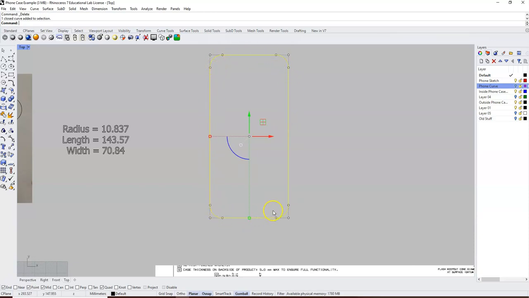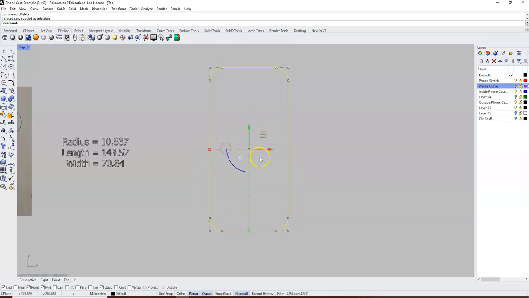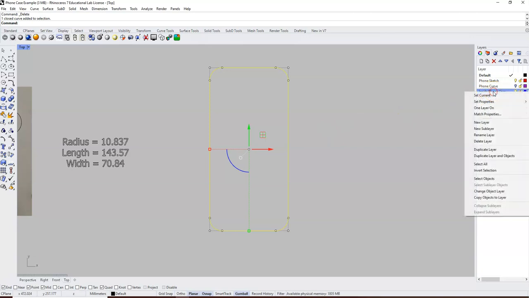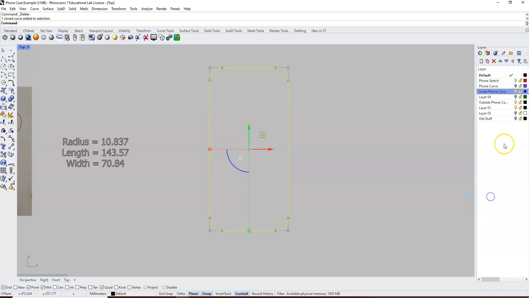So now this curve is going to represent the inside wall of the phone case. Remember, our phone case is three-dimensional, so it needs thickness, so it's going to have an inside wall and an outside wall. So that's why I have this inside phone case curve layer. I'm going to right click on this one now, copy objects layer, and then I'll turn that layer off. Now that's the inside of my phone case.